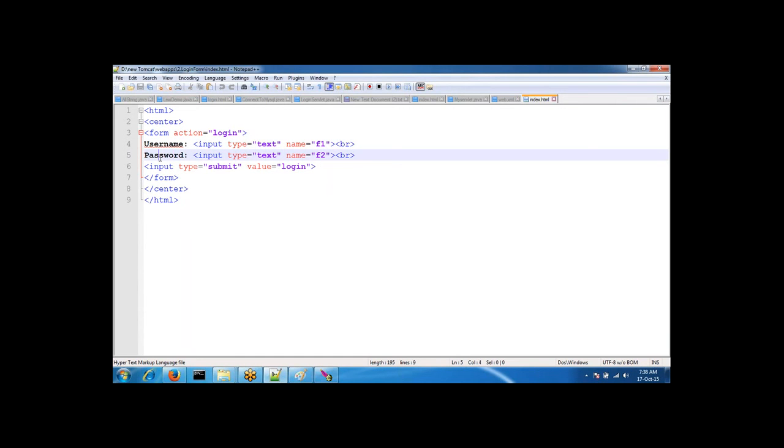Normally, while creating a password, we'll be writing input type is equal to password. I have written text, no problem. Input type is equal to submit for the button, and the value of that button, the label of that button, is nothing but login. In this total file, our important concentration is login. That is this one. This is called the URL pattern, and whenever I click on the button, it is searching for that URL pattern in web.xml.